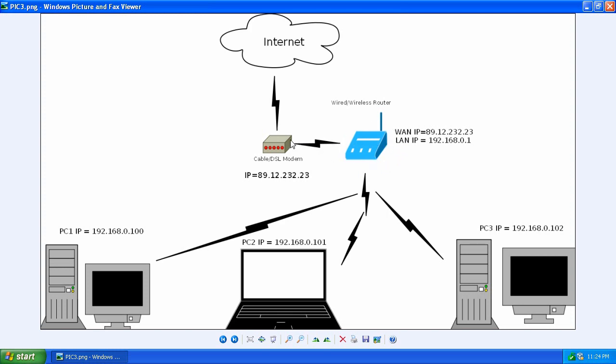It sends a request out to your cable or DSL modem, which goes to your internet provider, and it tells them, "Hey, I need an IP." So your cable or DSL provider says, "Sure, here's your IP," and the wireless router says thanks, and that's what's called its wide area network IP.